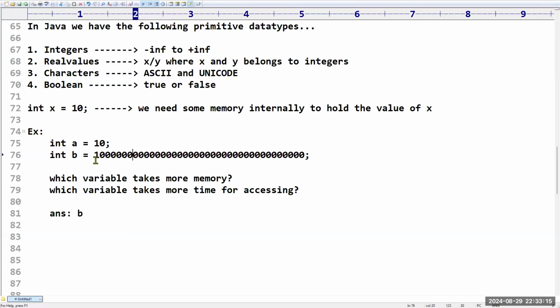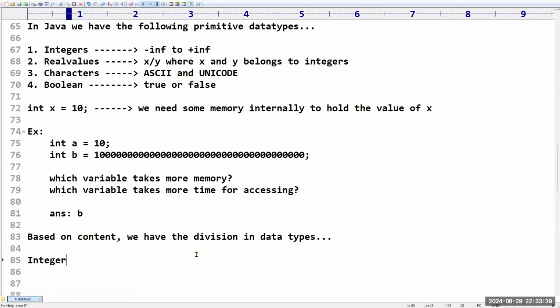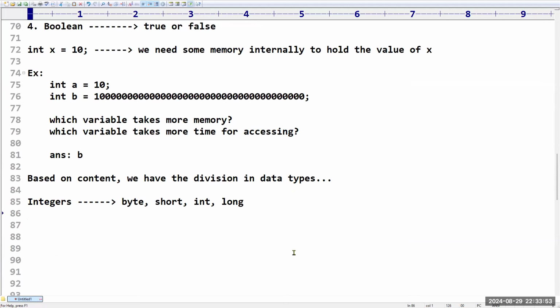In the same way, sir, even in Java there are some subdivisions on all these data types. Why did the subdivisions concept come? Sir, based on content. Based on content, we have the division in data types. Integers are divided into 4 types: byte, short, int, and then long.